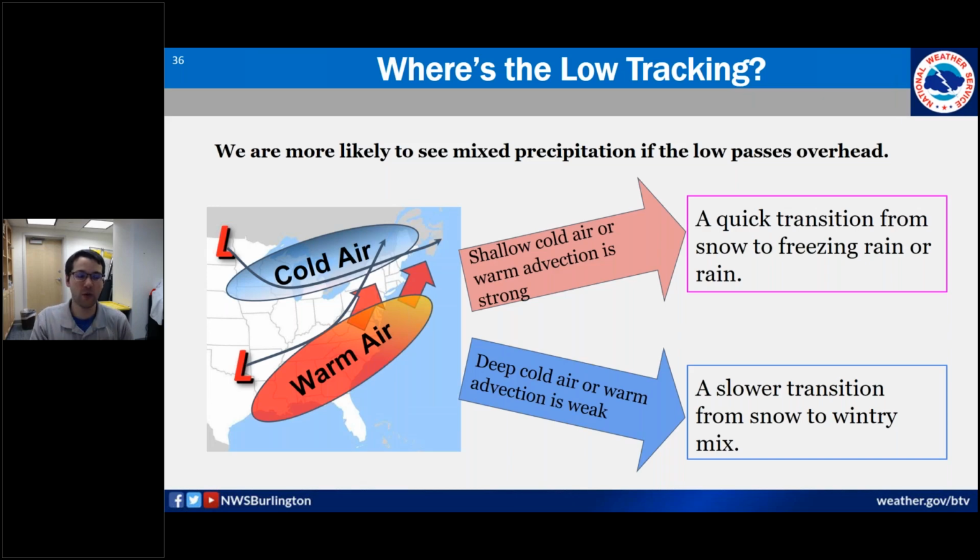In any of these cases, though, it all comes down to what exactly is the depth. What's the layer of warm air versus cold air in our area? If the cold air is very close to the ground and very shallow, or this southerly flow that's bringing warm air up into our area is very strong, we tend to have a quick transition where we go very quickly from snow to sleet or freezing rain, and then finally to rain.